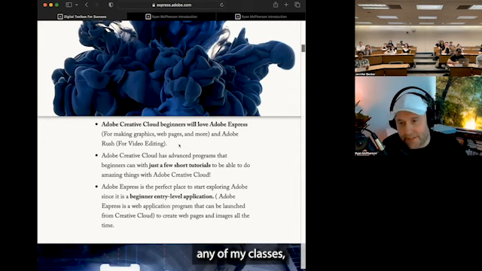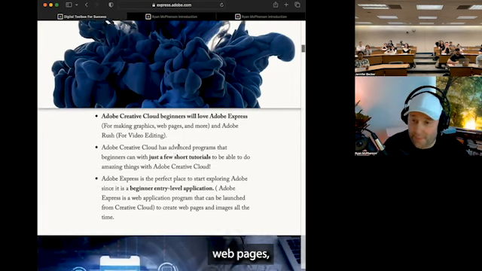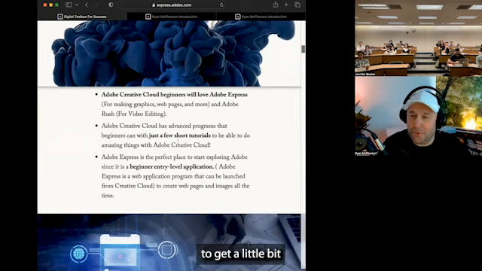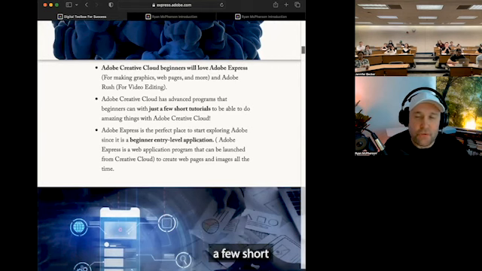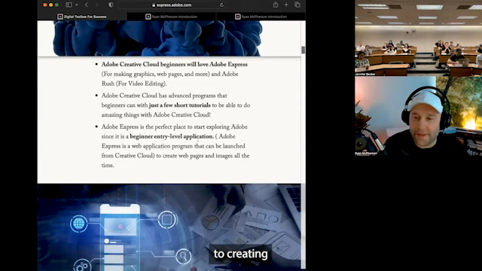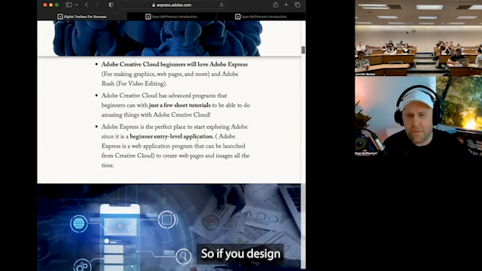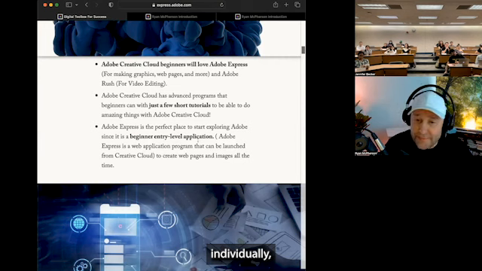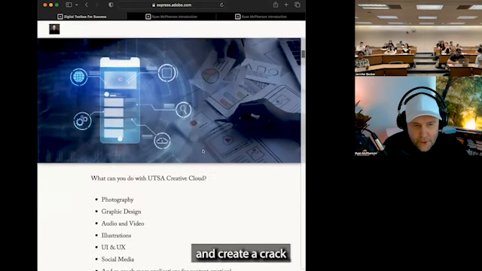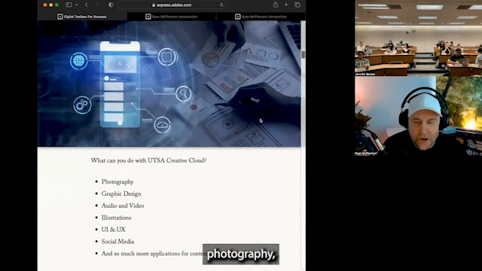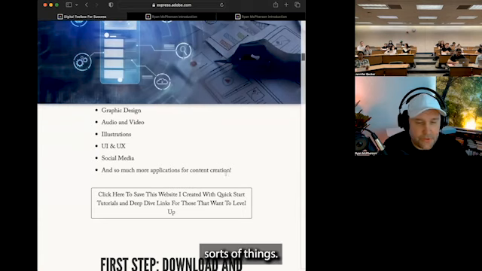If you've taken any of my classes, you've definitely used this tool to create web pages. But hopefully today will help you to get a little bit more familiar with web design principles as well. So in just a few short tutorials, if you have no design experience whatsoever, you can find your way to creating high quality Adobe Express web pages that you can collaborate on with your group. So if you design an Adobe Express page individually, the collaboration button is going to be something that we will cover that'll be a lot of fun. What else can you do in the Creative Cloud? We've got photography, graphic design, social media, UX, UI, all sorts of things.